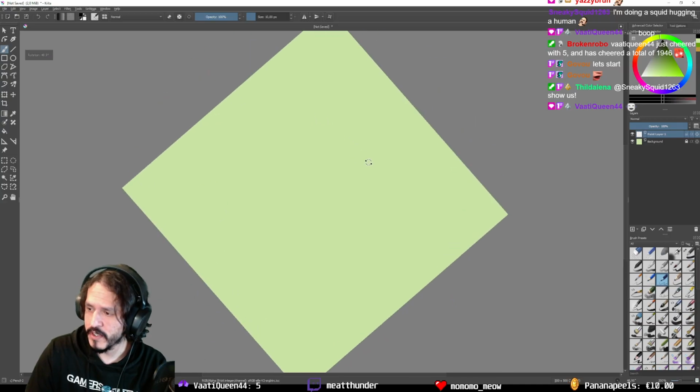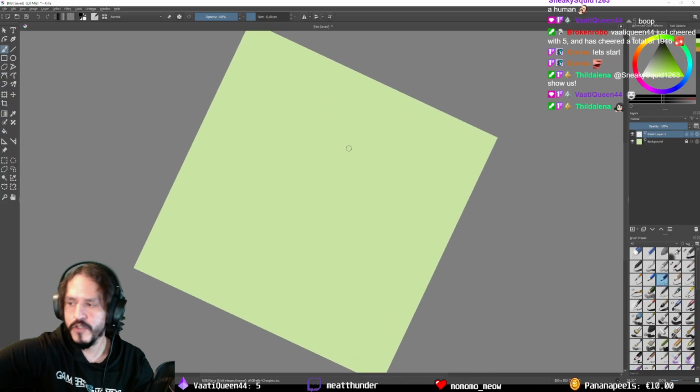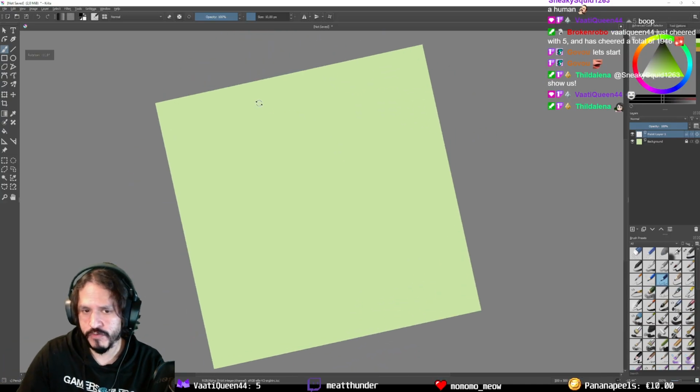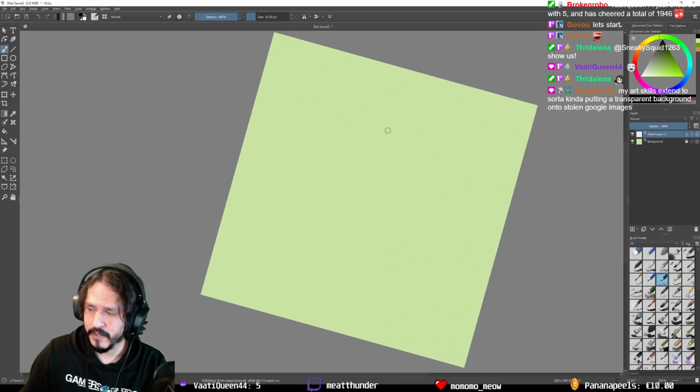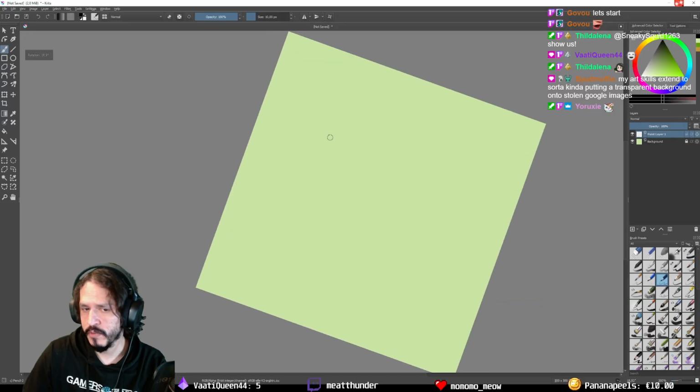The cool thing about this is that you can rotate your canvas, so you don't have to rotate your hand or move around your tablet. You can just rotate your canvas very easily, so it's more convenient for you. I am right-handed, so this angle is usually more convenient for this kind of line, right?